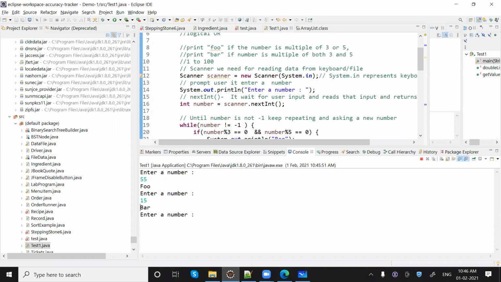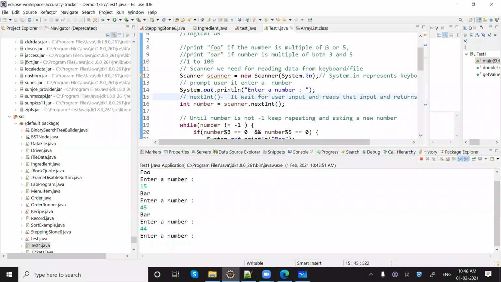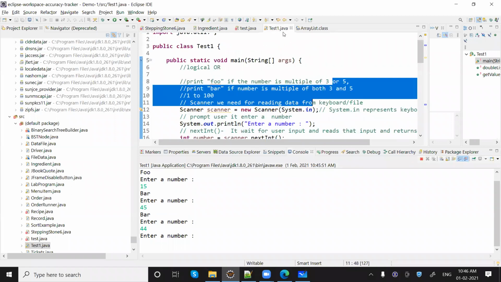Now again, it is asking for a number. Let me call 45. So 45 is a multiple of 3 and 5 as well. So we are going to get bar. Let me take this time 44, which is not a multiple of 3 or 5, right? So in this case, we are not getting any output, you can see. So for that, let me add one more case. If the number is not a multiple of either, then we can have one more case here. Else, NA, right? Let me just run it again.